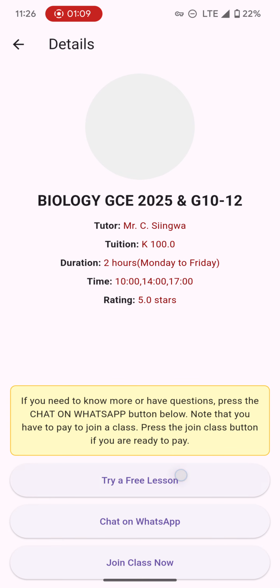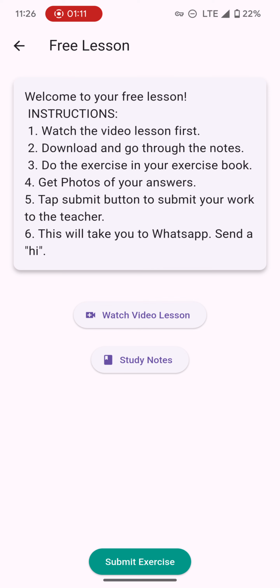You can go and try a free lesson just to see how this teacher teaches. On top, you can see instructions here, right? You can tap on watch video lesson to see how this teacher teaches. After that, you can come on study notes just to download the study notes. Once you download the study notes, most of the time there's going to be an exercise which you can try out. This of course is for those who are looking for online lessons or how to learn on this app.